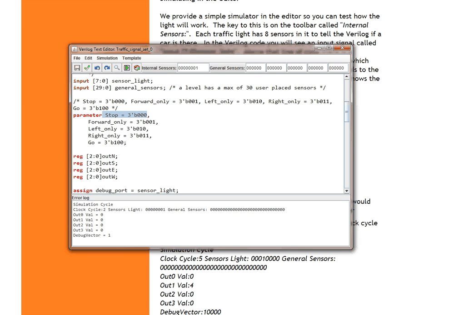So that makes sense. If I turn all these off, and maybe I put a car going northbound, and I simulate, I see the northbound light goes to go, which is 4. And that's this one right here.